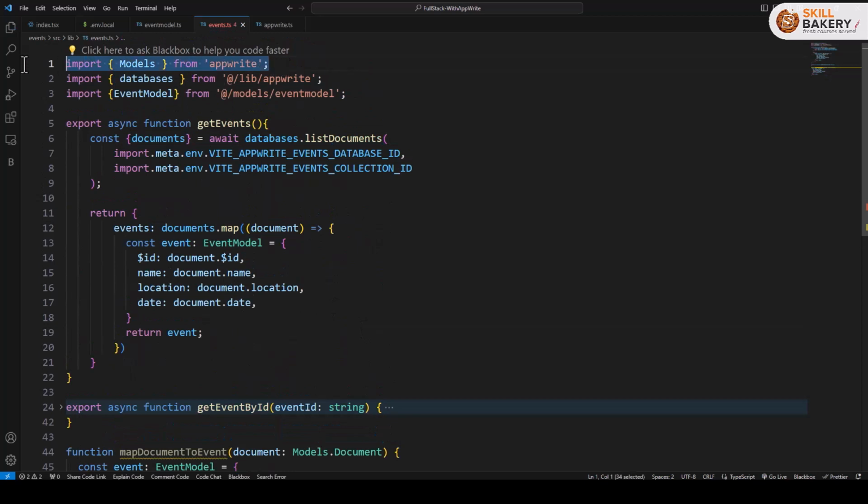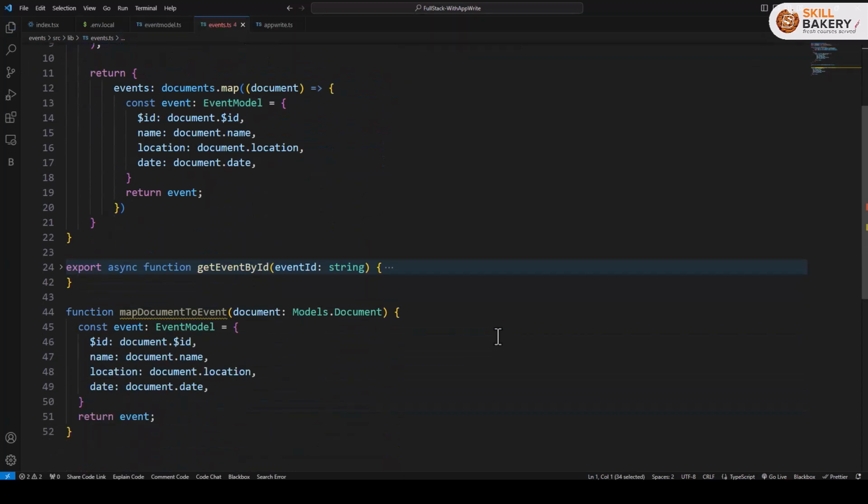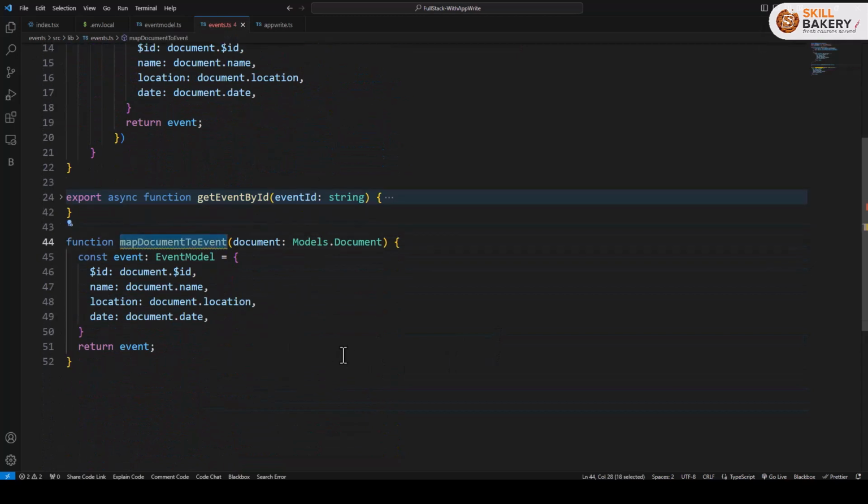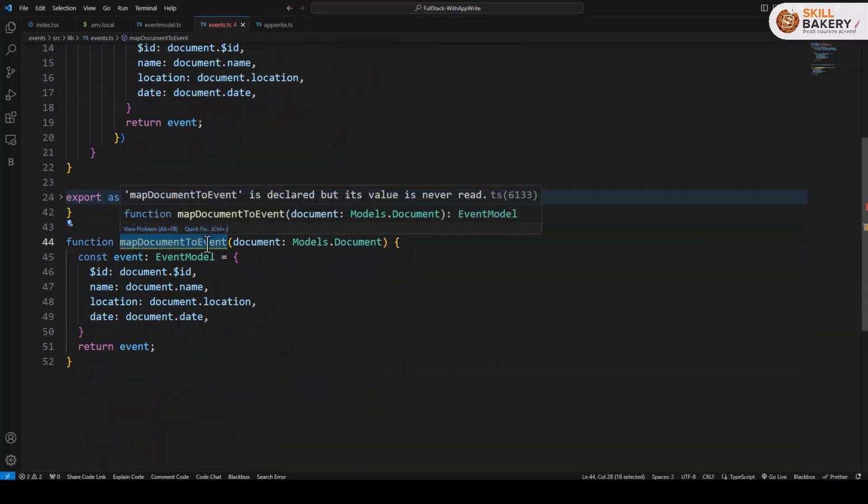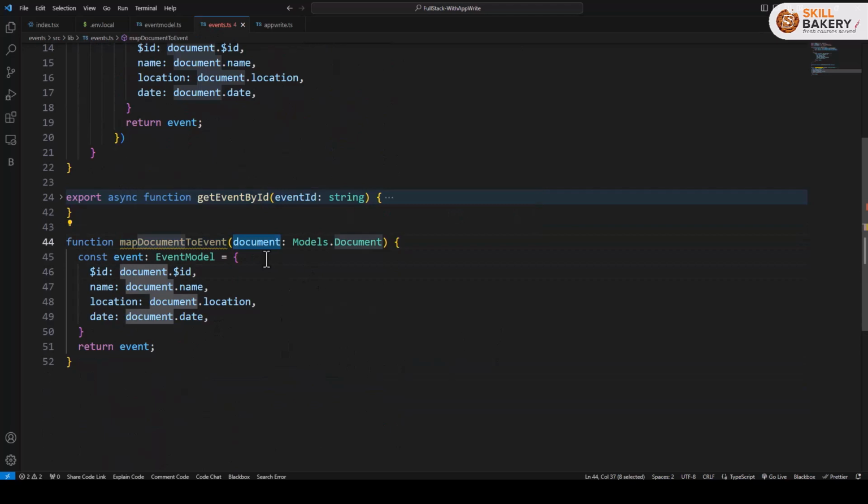To do that, the first thing that we need to do is import models from Appwrite. Once that's done, here we have written this function mapDocumentToEvent, and this document is of type models.Document. Here you can see that we have created the ID, name, location, date mapping, and then it's returning the event. So our next step would be calling this mapDocumentToEvent method in getEvents as well as in getEventByID.